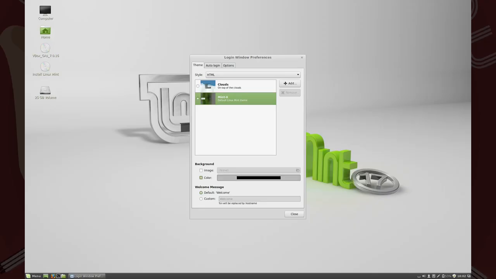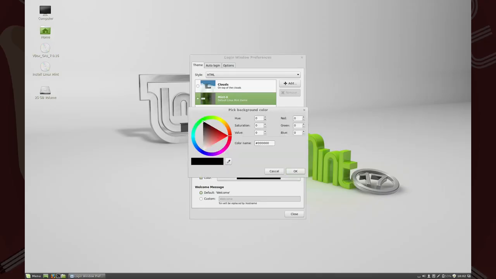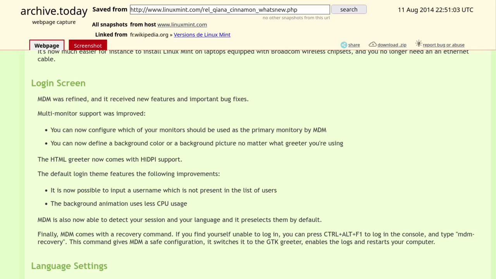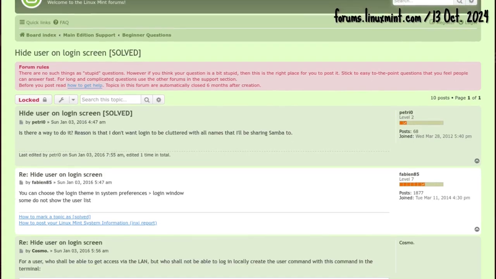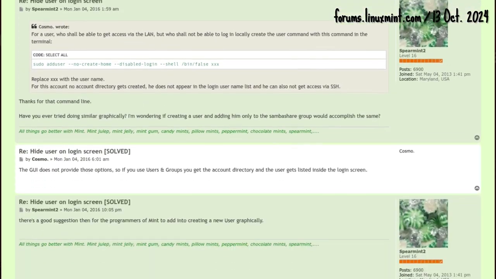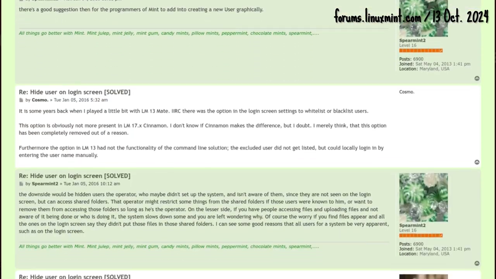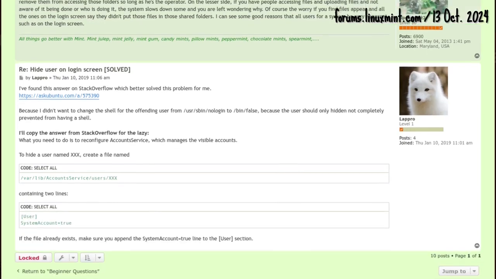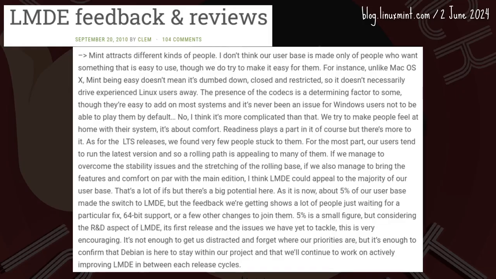MDM could set a background color or background picture for every greeter. The default login theme would allow logging into hidden accounts by typing the username. Yet, there's still no way graphically to hide a user account. So much for ease of use. No comfort.